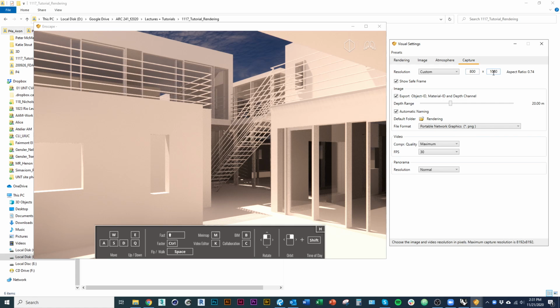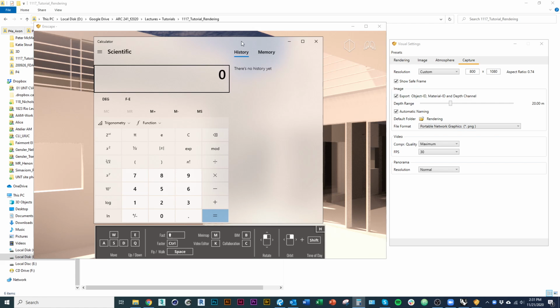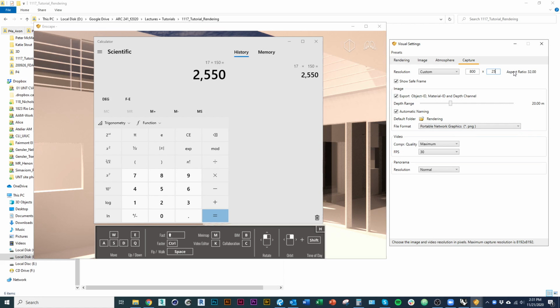Now, the thing to remember is always going to be a minimum of 150 dpi for whatever we're printing. So our image is actually going to be on an 11 by 17, and dpi stands for dots per inch, or pixels per inch. So if we just multiply 17 by 150, that's going to be the resolution we want. And that's going to be 11 times 150.